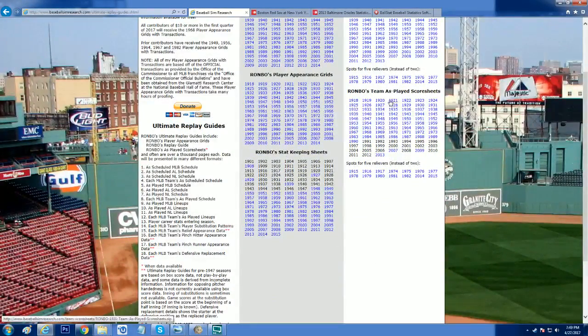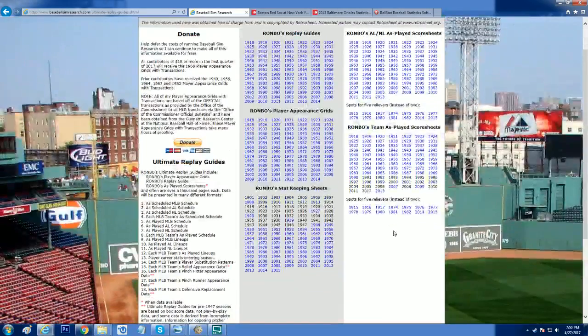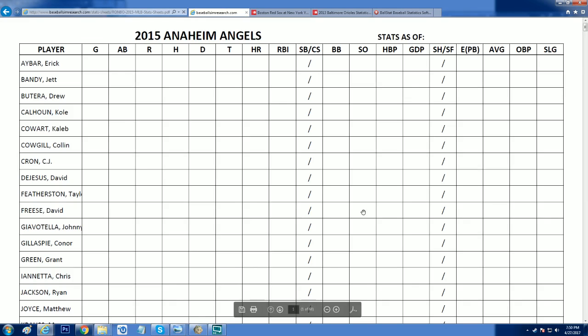So of course you have your as-played score sheets, and this is broken down by team, and then this is broken down by, I believe, date. So if you wanted to, you could download these and play all the games on April 1st and then April 2nd. I mean, they basically are the same thing, but whatever. You also have the stat keeping sheets if you're into that kind of thing. I will just download it real quick and show you basically what it is.